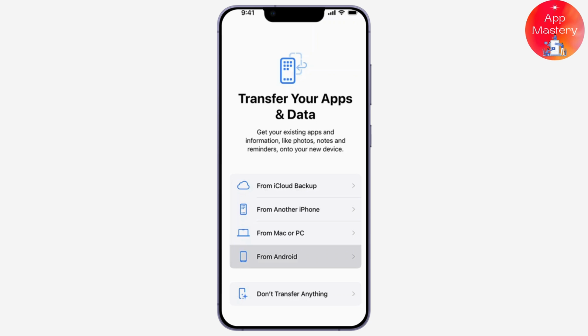After that, on your Android device, open the Move to iOS app. If you don't have the Move to iOS app, you can tap the QR code button on your new iOS device and scan the QR code using the camera on your Android device to open the Google Play Store.